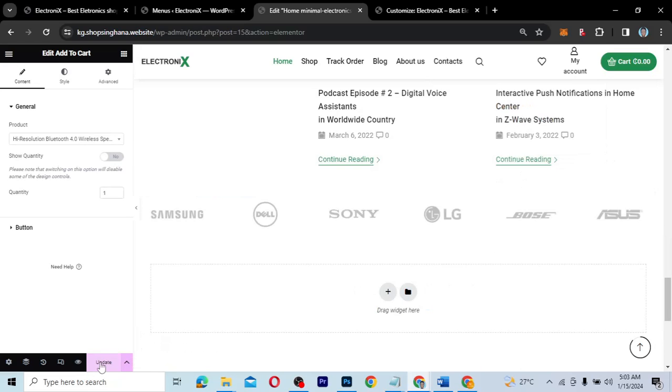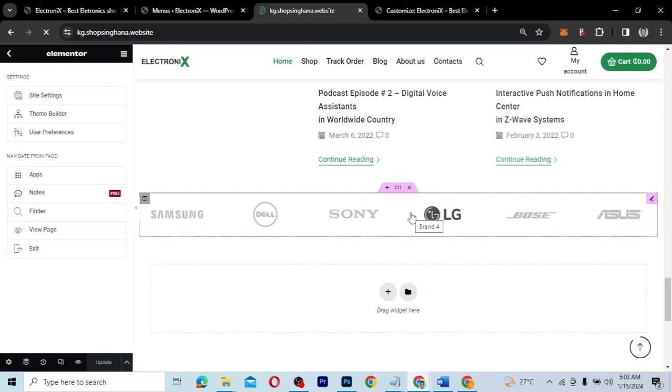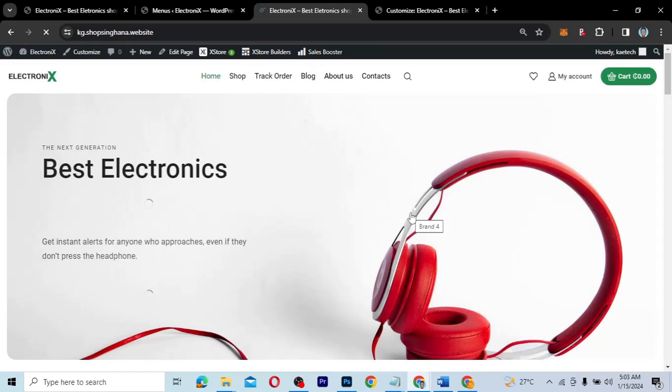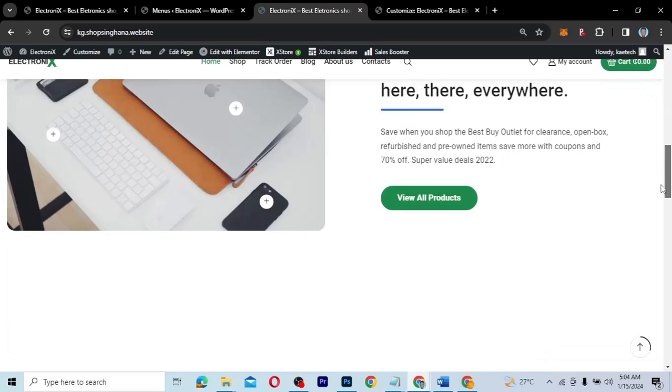So after that, I'm just going to click on update over here, and if I go ahead and click on view page, you see that all the designs and all the colors that we changed have affected the website, or have been able to change the brand and everything of the website. Okay, so basically that is it. So as you can see, the website is now turning into our own website. Okay, so basically this is how you can edit everything.